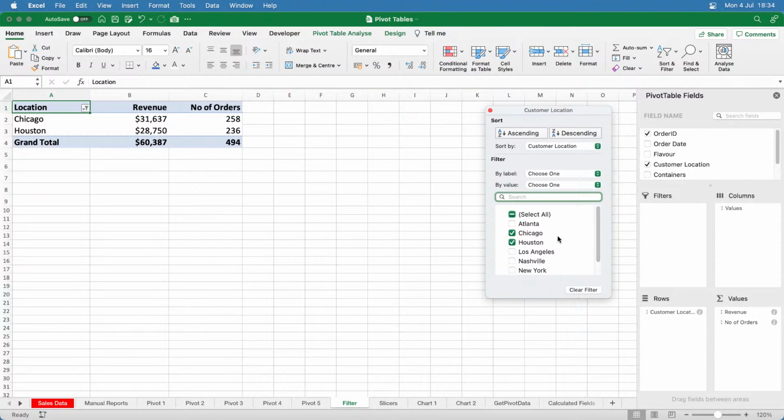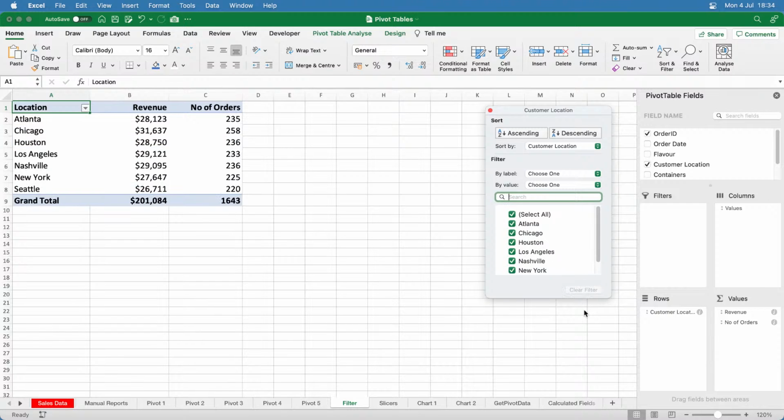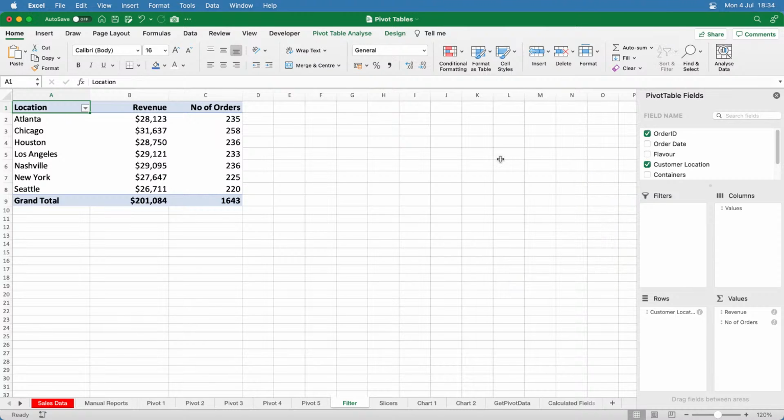If I want to then clear the filter, I can either click the clear filter button or I can just put a tick in select all. And that clears the filter. Okay, but what if I wanted to, let's say, apply a filter based on number of orders? So I want to show all of the locations where the number of orders was less than 230.